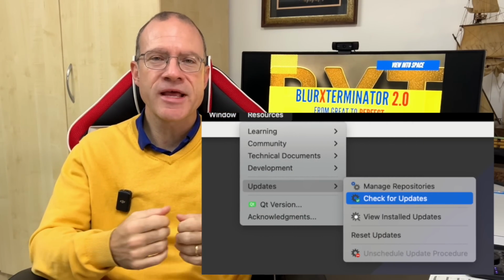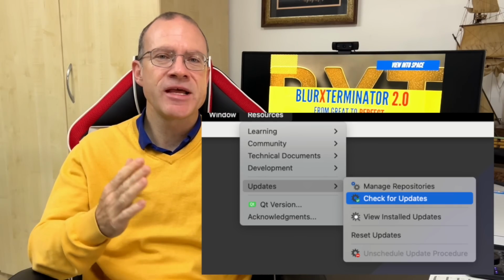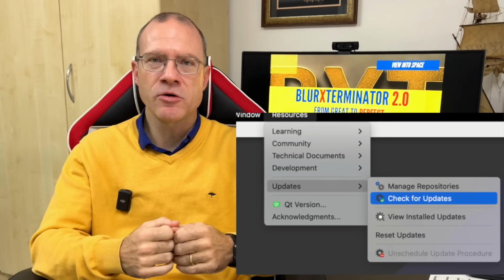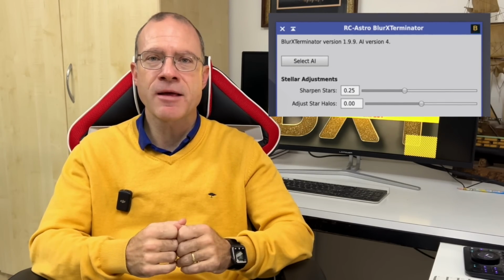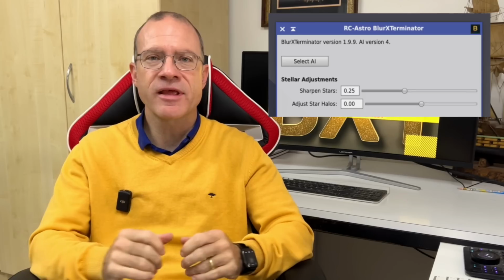And third, what you actually need to do to get BlurXTerminator 2. If you already own BlurXTerminator, the update is free. You only have to click on Update in PixInsight. It will find it, it will download it. The only thing is, once you start it for the first time, you will see that it tells you that a new AI model is available. Just select this new AI model 4, and everything is fine.